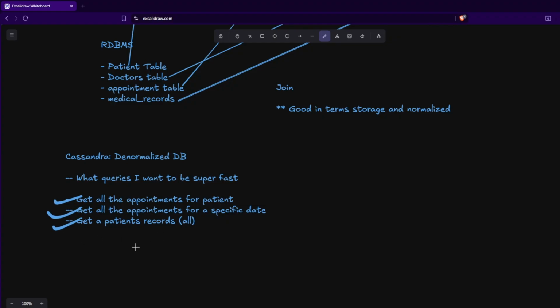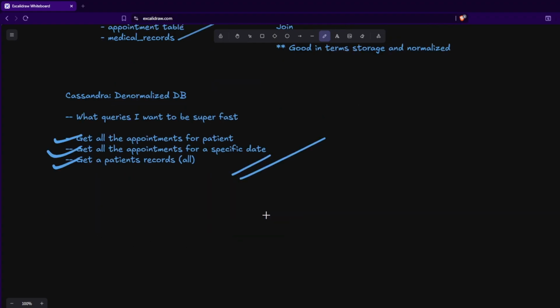Now based on these queries, how can we design our database? That is one of the main problems that Cassandra solves. We will gradually, when we go ahead, see how powerful Cassandra is, but this is the very basic premise of it.